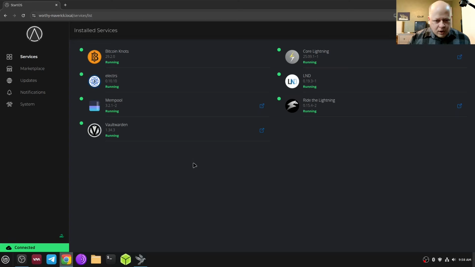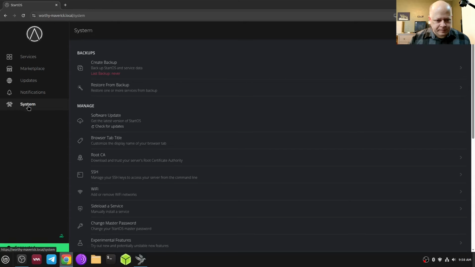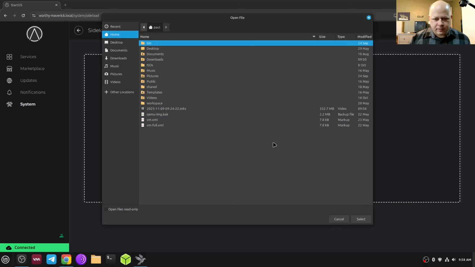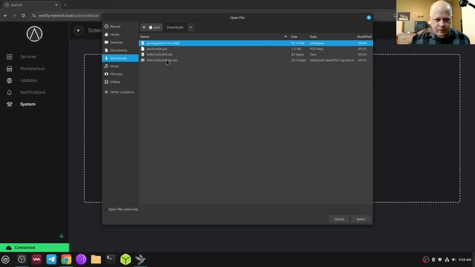All right, so to sideload a service in Start9, you go to System, and then under Manage, we've got this option, Sideload a Service. We'll click on that. And now we need to browse for an S9PK package file. This is one of the files that we downloaded off of GitHub a little bit ago. So we're going to browse. We'll go to the Downloads folder, and there it is, Garbageman NM S9PK. Select that.